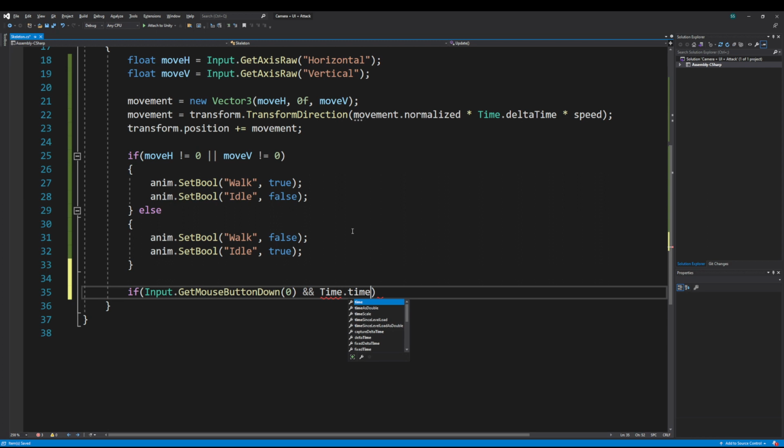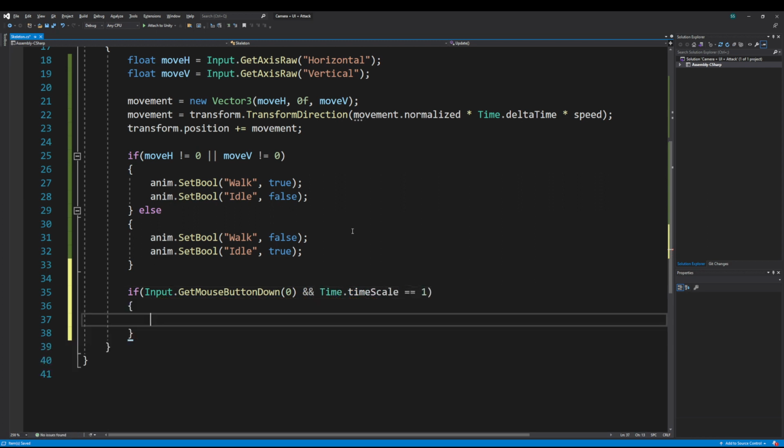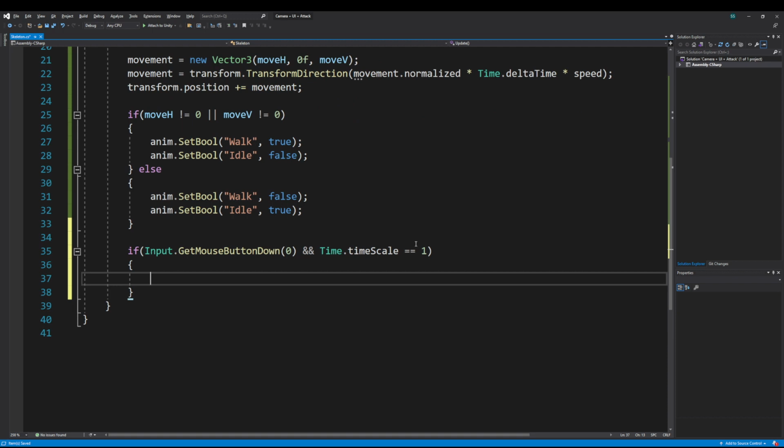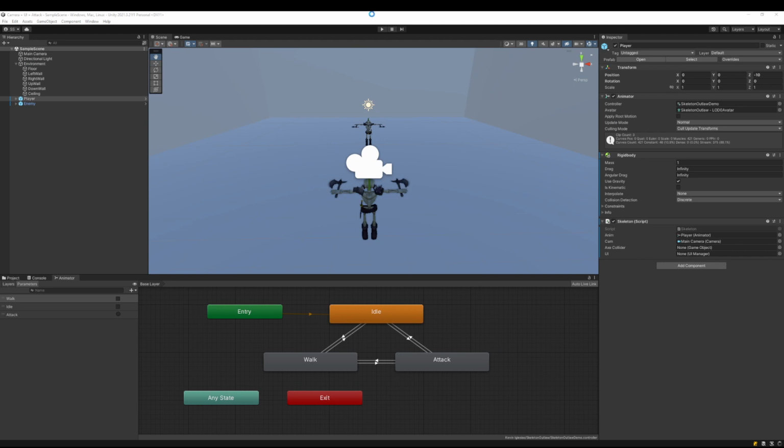We're also going to say if as well if the time scale is 1. And that's because later on we'll be pausing and we don't want him to attack if we click when we're paused. So if this is the case, we can just say anim set trigger attack. There are some other steps we're going to add to this part a little bit later, but we're just going to leave this alone for now. Just that way he at least attacks when we tell him to attack.